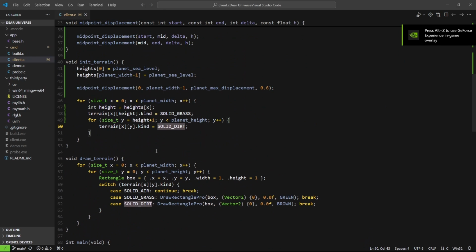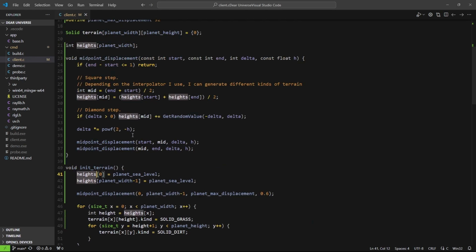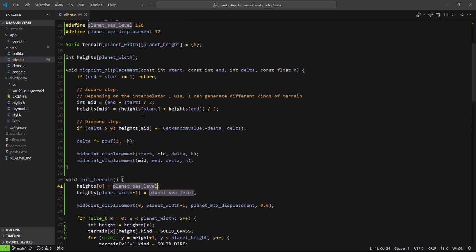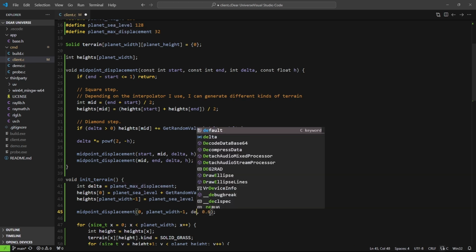And while I was editing the video I realized why this was not working, because here I actually need to initialize this stuff like this, right? So this is my delta. So if I do something like this, I have to add the displacement to the sea level, right? I cannot set the displacement right away. So that was the issue.